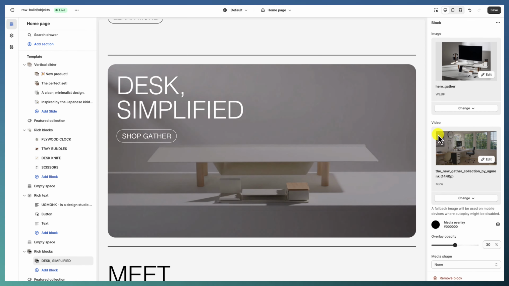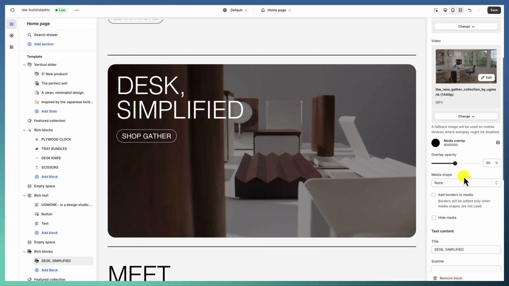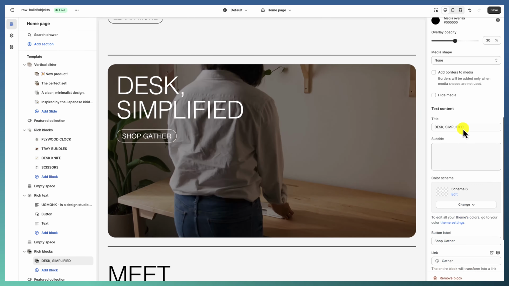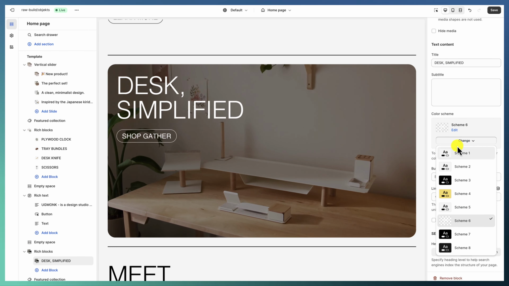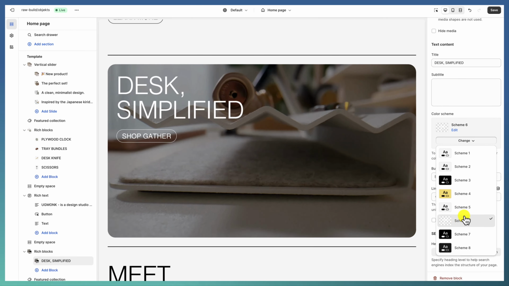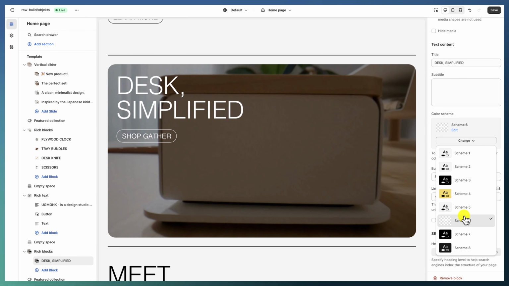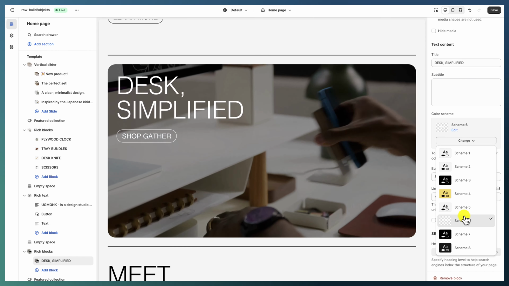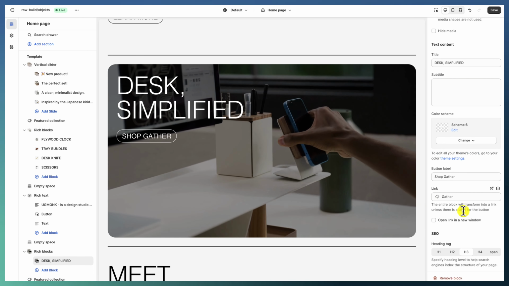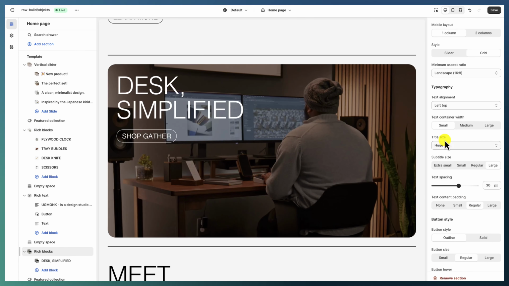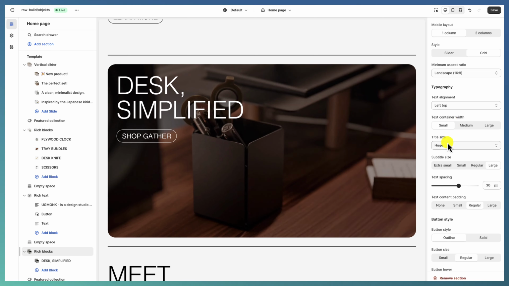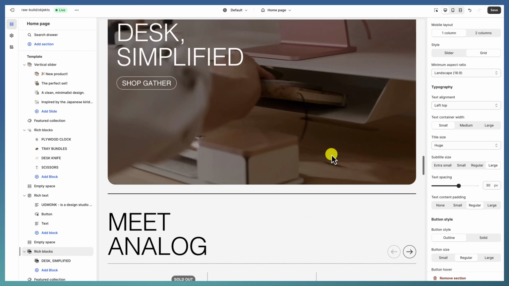And then we have the video, which is a landscape video with some overlay opacity on it, and title. And we are setting the color scheme. We have a separate color scheme, which is white text on transparent background, just to set the color scheme of the text. And yes, the text size is huge here, the title size is huge, and the alignment is to the left top.